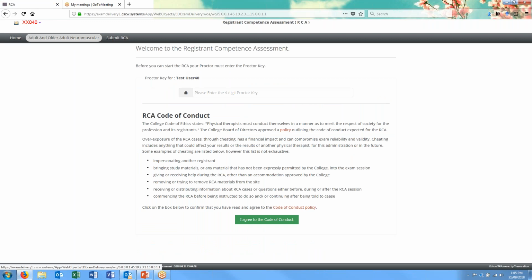And here's where two key things have to happen. One, your proctor needs to enter the 4-digit proctor key that they retrieved from their account, and I'll type that in here. Normally, of course, it would be my proctor doing that. And then the other important thing is that you, as the registrant, need to read the code of conduct for the RCA and click on the bottom here that you agree to the code of conduct.